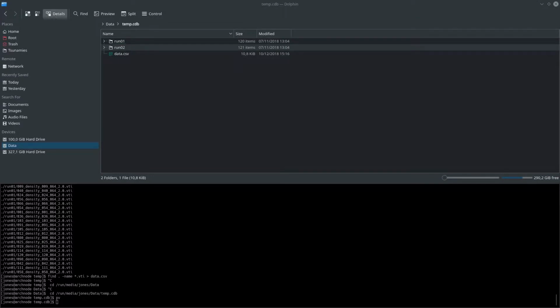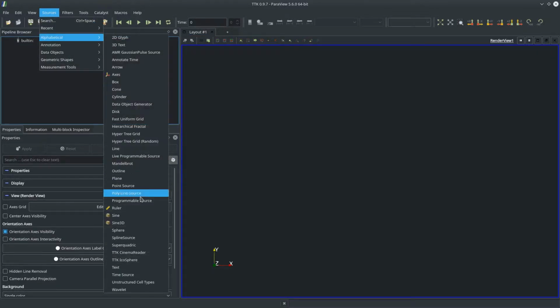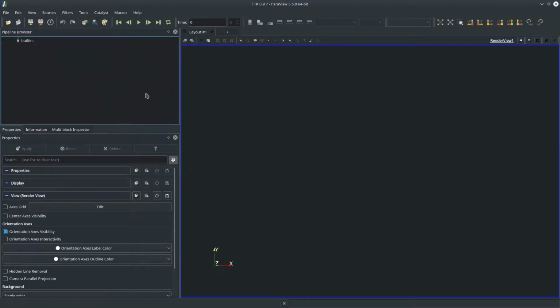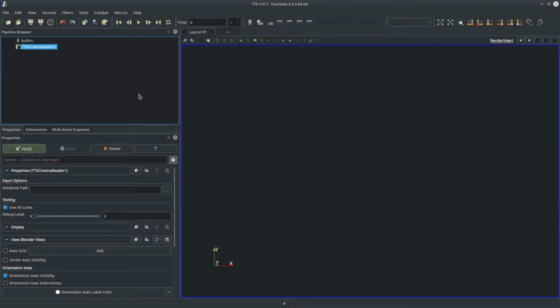Okay, so let me start ParaView. I have a shortcut for this here, so just call ParaView. Okay, and here we are in the interface, and I want to start by reading our database. So I will use this source TTK cinema reader filter, but you can also access it with, for example, control spacebar, where I can just type in reader and call the cinema reader. And now I have to specify the database path.